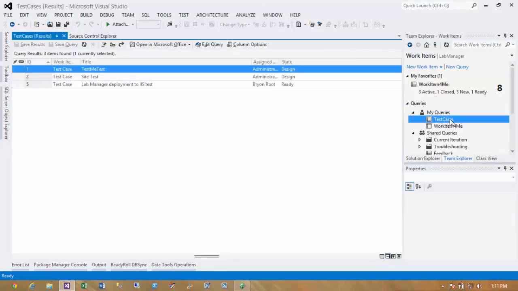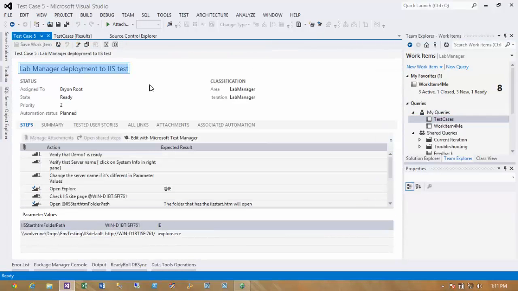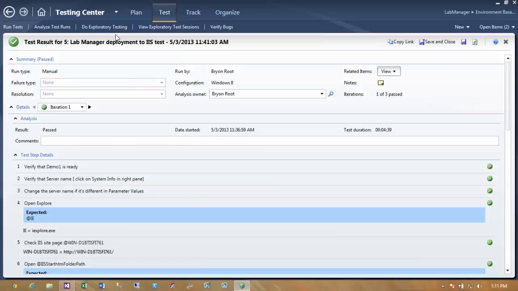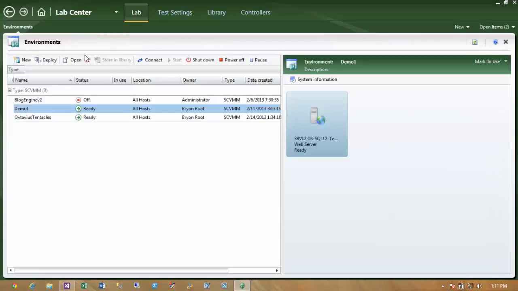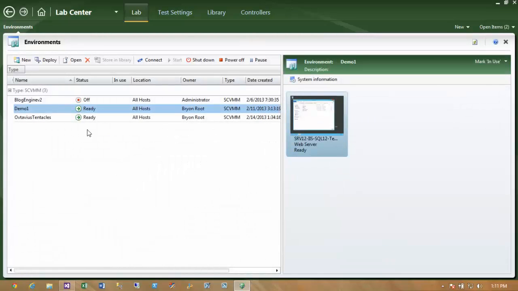Okay, let's take a look at how we might do this. I've got a test case here, Lab Manager deployment to IIS test. Again, this is the simplest thing, and we'll notice that we have a very small number of steps here. Verify that it's ready. Some of these things, because they happen to be in MTM, are things that we'll need to do right now first before we can really start running the test. So we're going to jump into Lab Center, and notice we have the Demo 1 environment. This is the demo that we're going to deploy to. It's got an SCVMM name, so it's testing out our SCVMM piece.